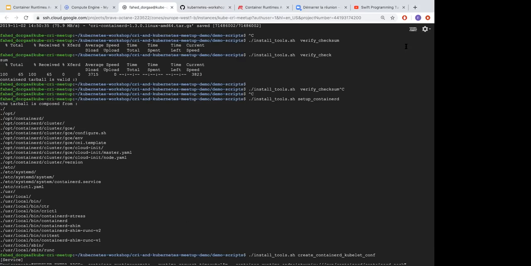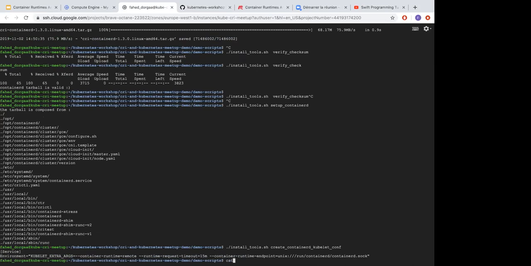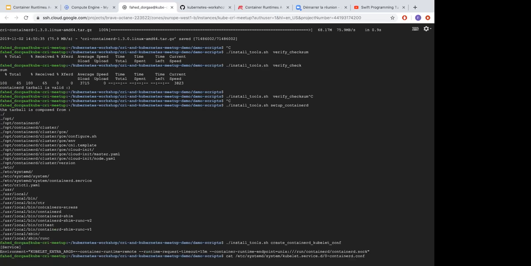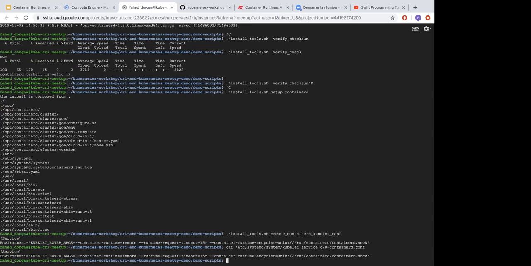Okay, so if you want to check that we have the right configuration of containerd, I will go to the kubelet services and check the content of the containerd configuration, and here we find the right environment variable with the right container runtime endpoint, which is the containerd socket. Okay.